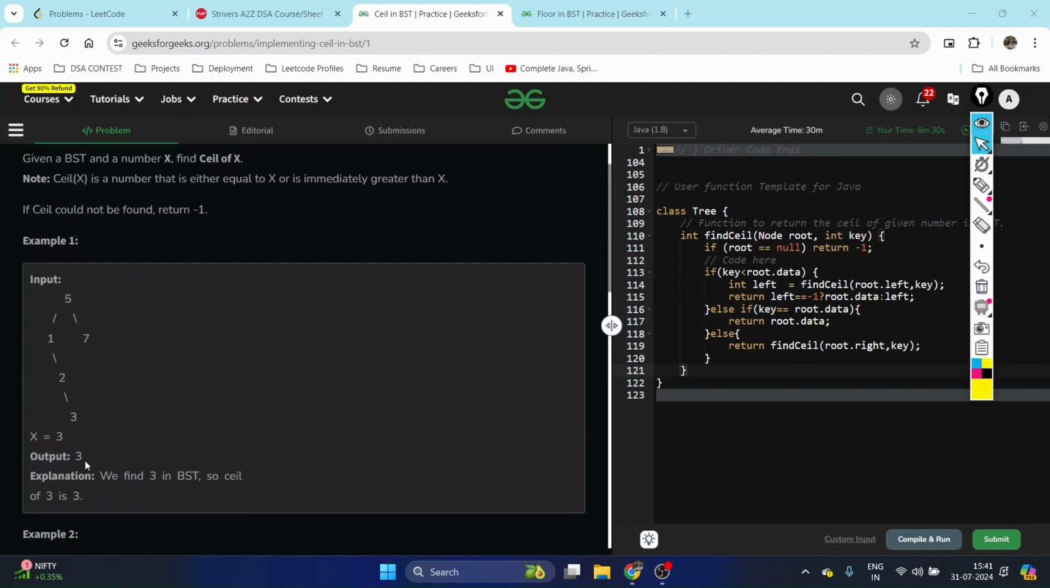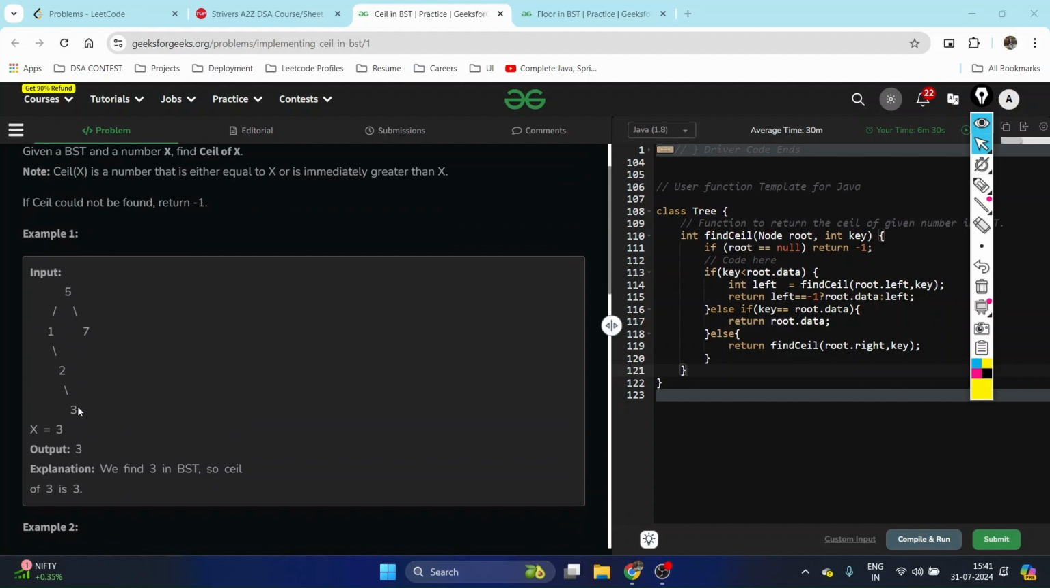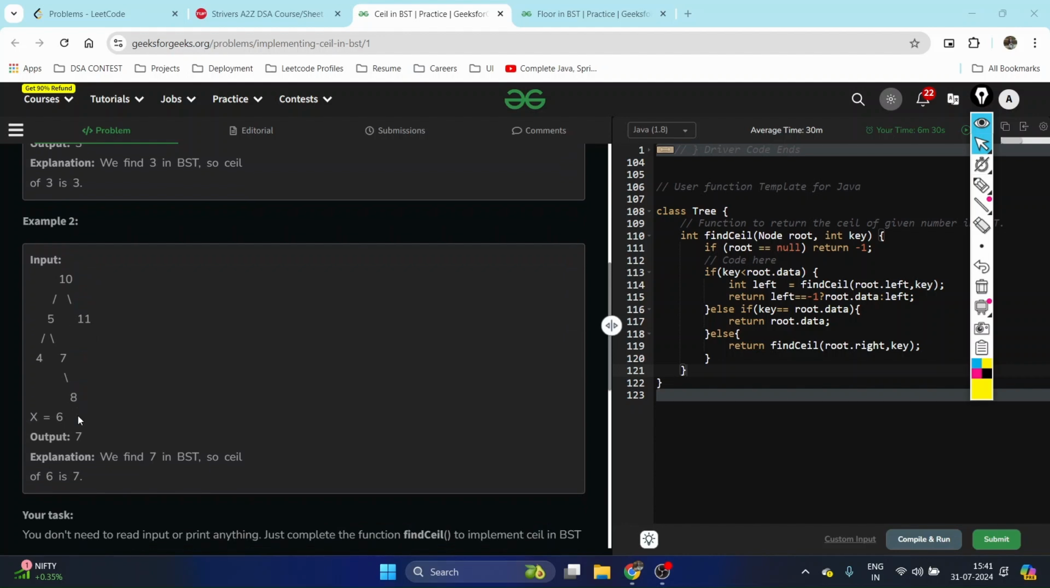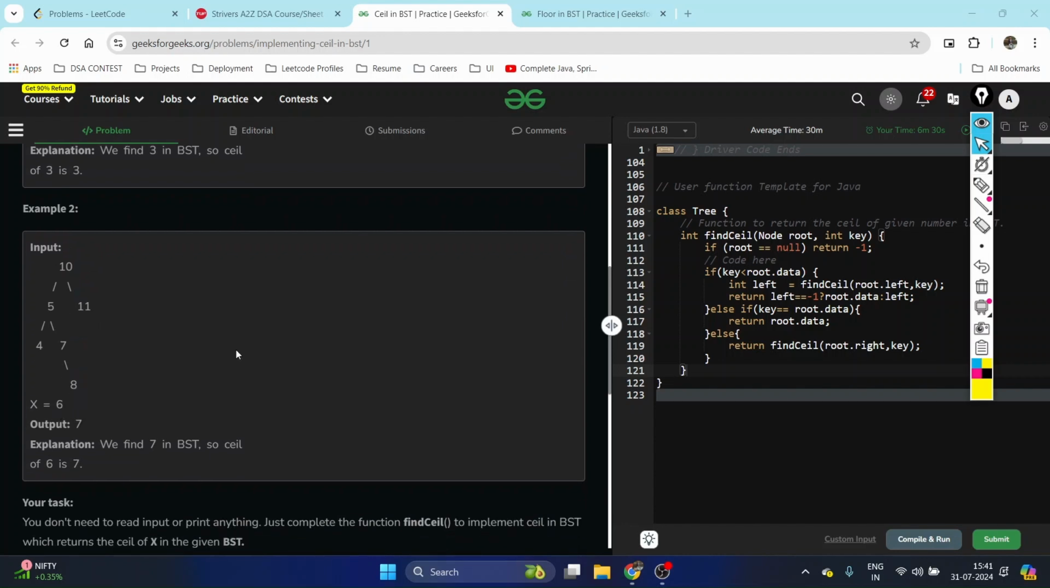So this is the case where the node exists and we have to return the node. Let's see another example where the node does not exist, meaning the value does not exist in the tree. Then we have to return its next node. Let's see, we start from 10. Our value is 6, so it will obviously lie on the left hand side.